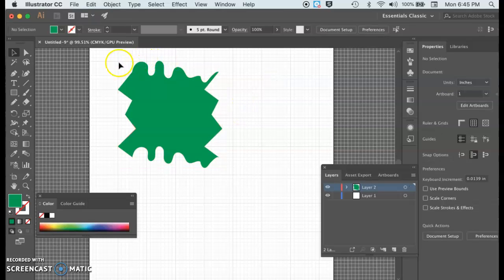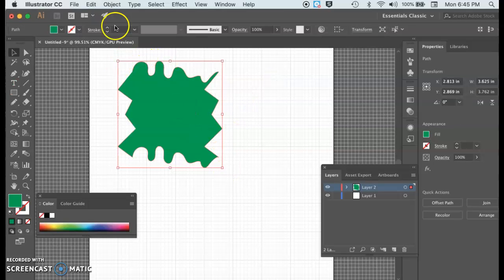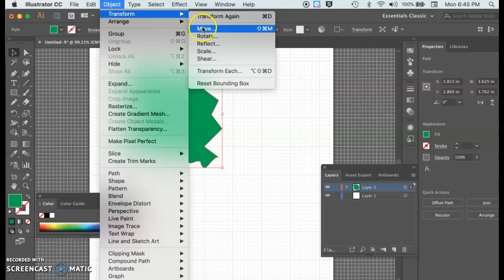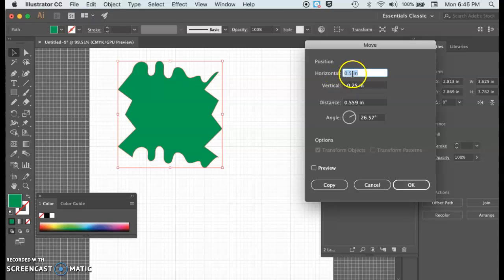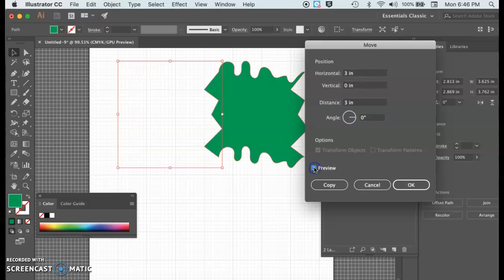Okay, so let's say I want to take this, select it, and I want to go to object, transform, move it to the right, so more horizontally, 3 inches, nothing vertically. Okay, and this should be a 3. Okay, and it's a 0 degree angle. Let's see where it's going to go. Okay, preview it. All right, so it's going to do what it wants to do.